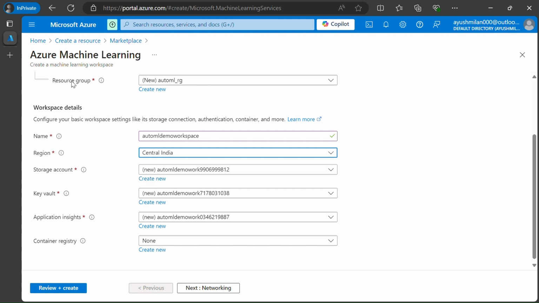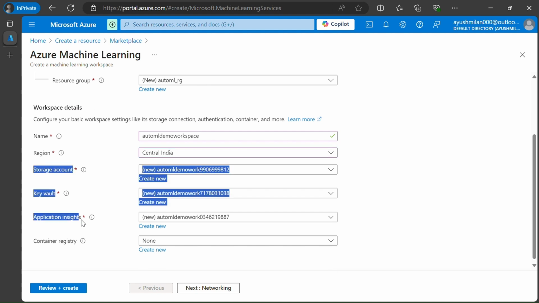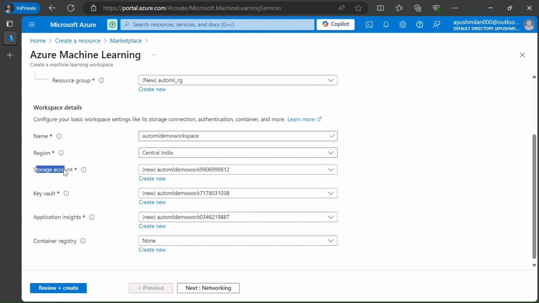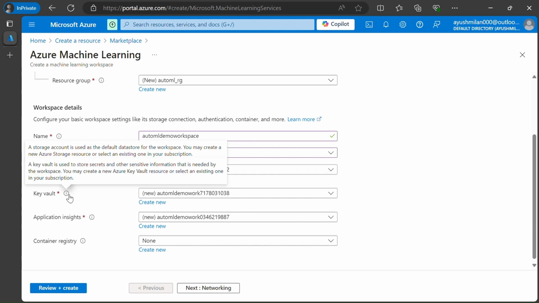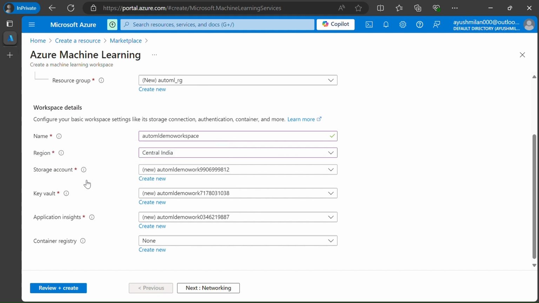To create the machine learning workspace, it needs three more resources: the storage account, key vault, and application insights. The storage account is the default data store for our workspace. The key vault is the way we can store the secrets and other sensitive information which we need in the workspace. Application insights stores the monitoring information about our deployed models.